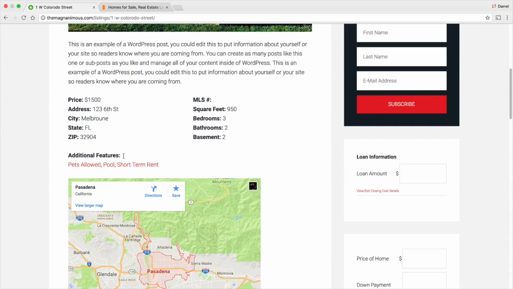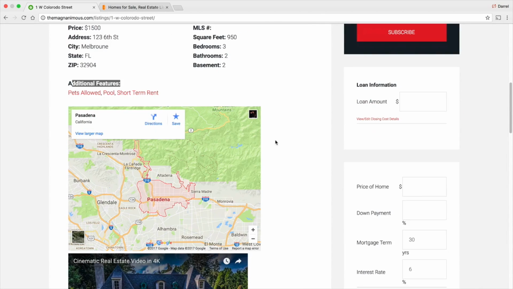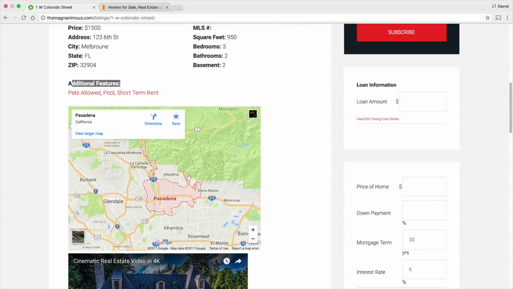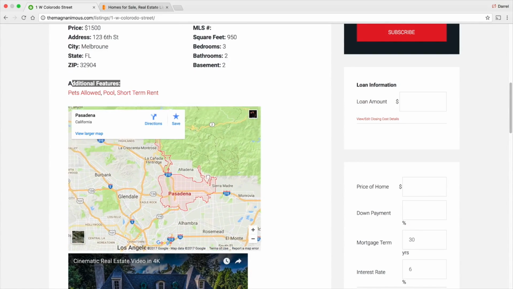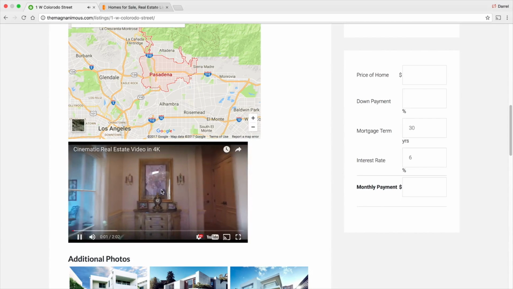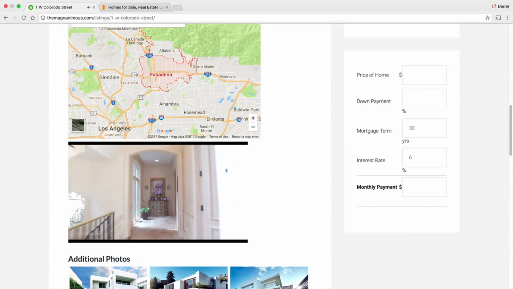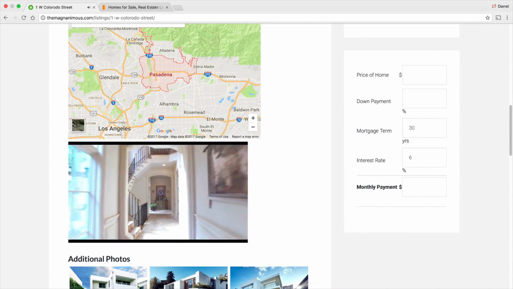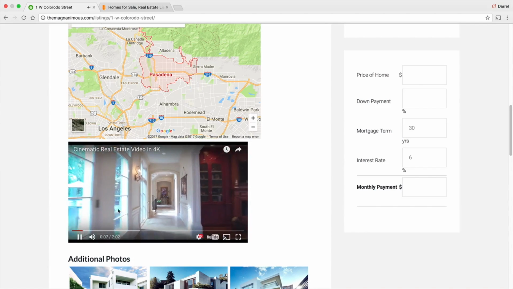We also have our additional features. Here, pets are allowed, we have a pool, and we also have short-term rent available. Here we have a map, so people can actually see where it is. Below that we have a video. If you filmed a video and you want to show people what it looks like in person, I'm going to show you today how you can add that into your website.